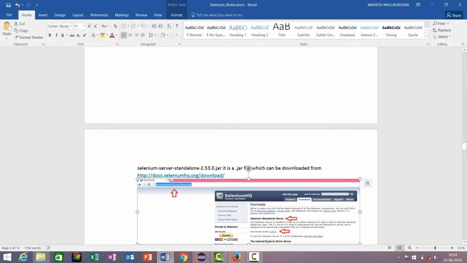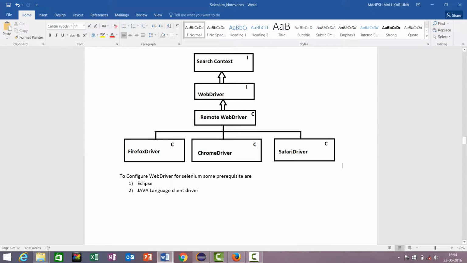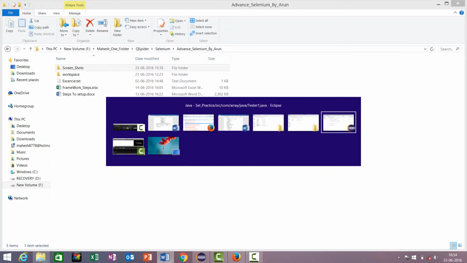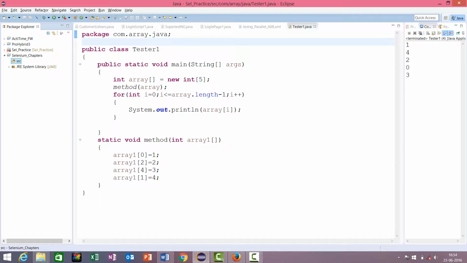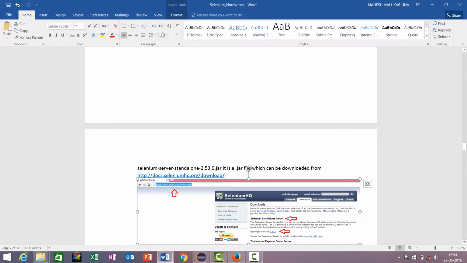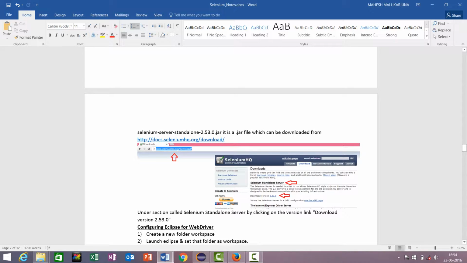Now let's see what is basically required for WebDriver configuration. To configure WebDriver for Selenium, some prerequisites are required. One is Eclipse. So Eclipse is this. We are closing all the other stuff initially. Then to execute, we need Java. Those things we can download.